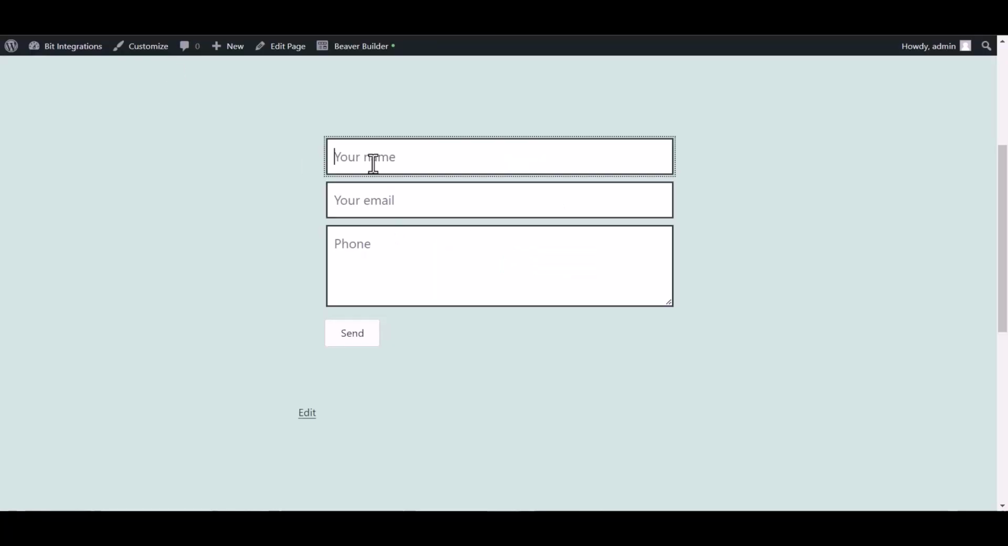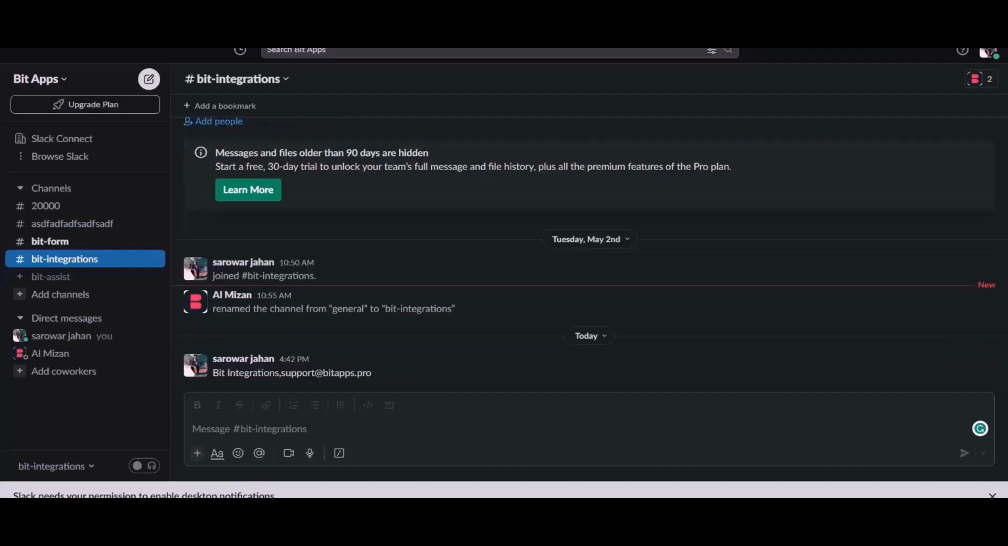Go to the Beaver Builder page and fill in the form. Submit it. Form submitted successfully. Now go to the Slack site. And you can see the data came successfully in the Slack.